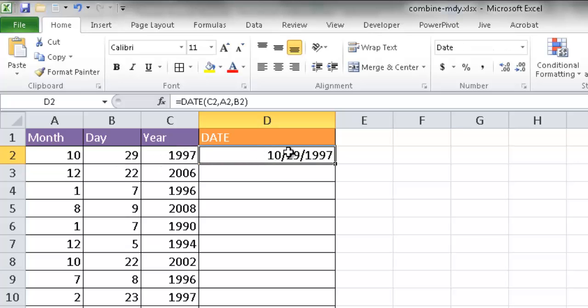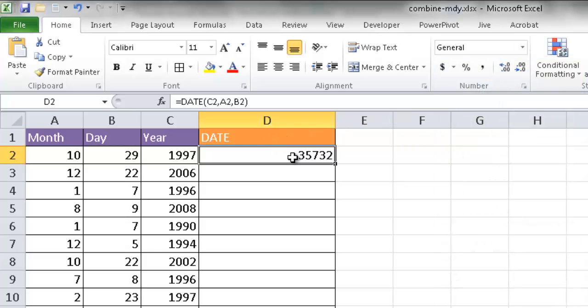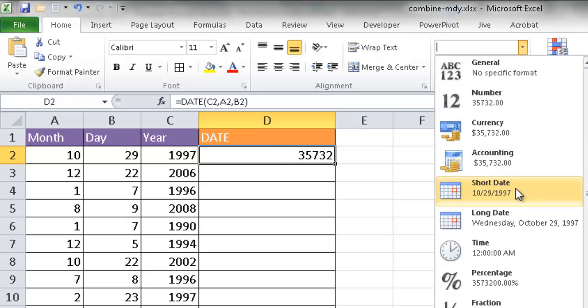Now we see that the value is nicely formatted here, and Excel was smart enough to figure out that this is a date. But sometimes when Excel uses the DATE formula, you get this General, no specific date format, and this is basically the serial number format which Excel sees dates as. And the way it displays dates is what I showed you earlier. It has either a short date here, or you can do it as a long date here.